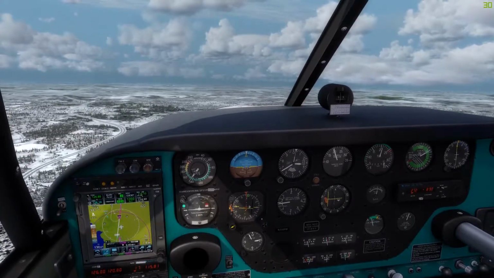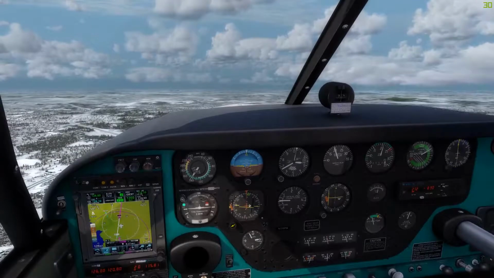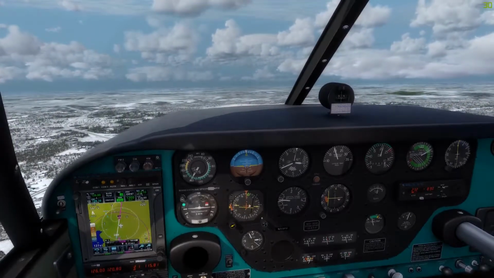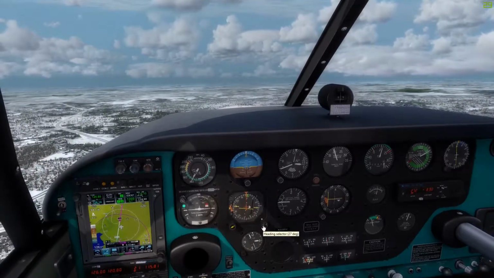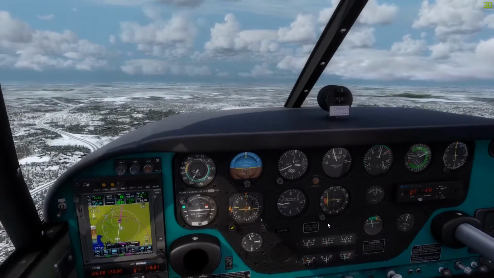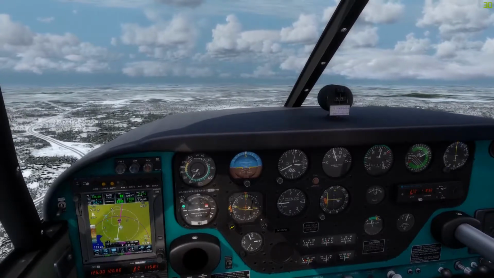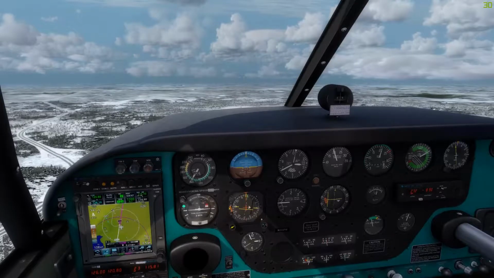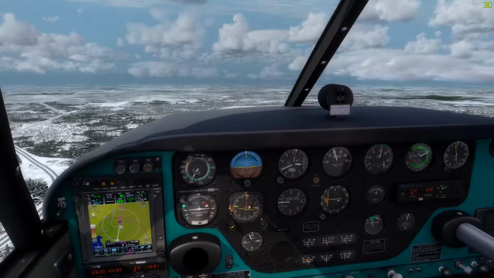A little bit more up trim. Not too much. So we seem to be on a pretty good track right now. Okay. It's probably going to get squirrely at some point. There's no distance information on an NDB. There just isn't.